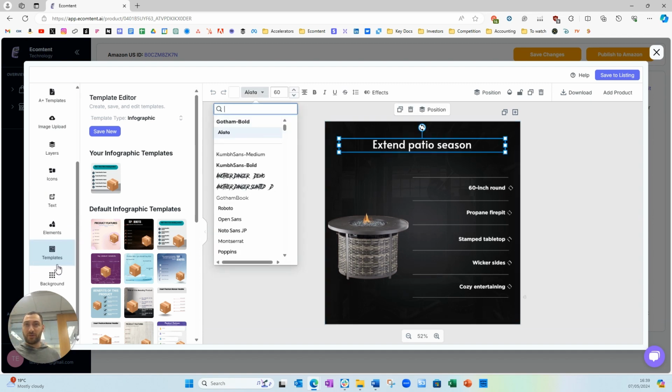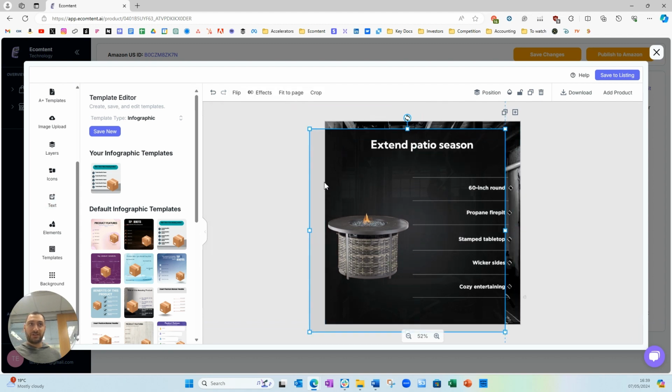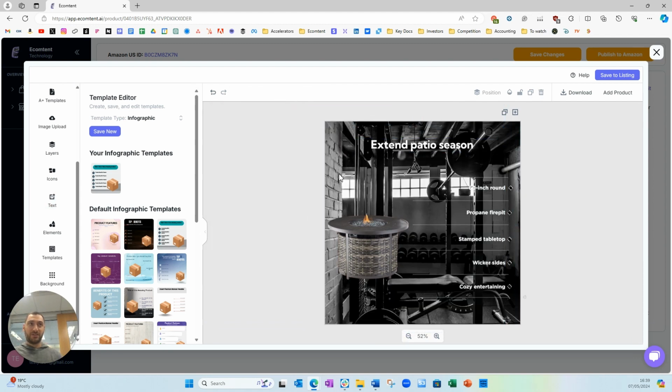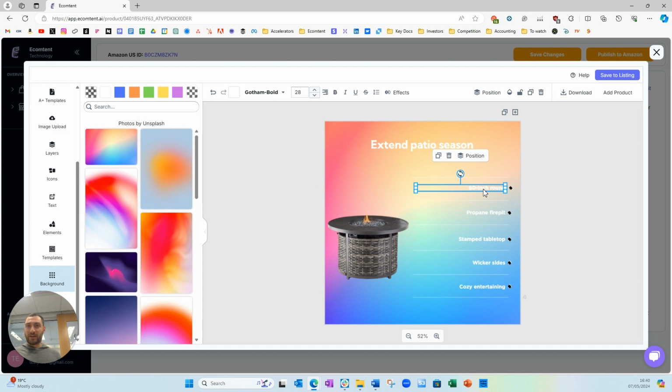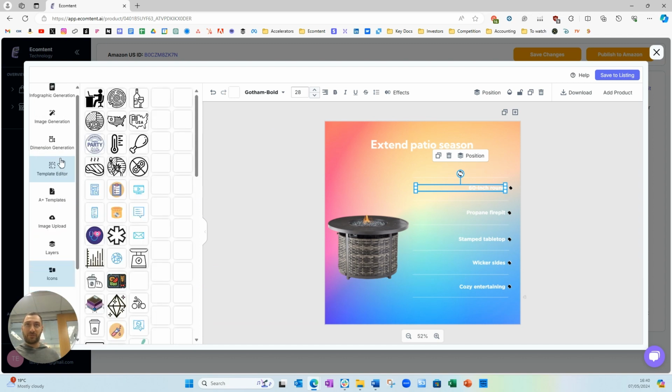The fonts, you can upload different fonts or change them. You can change the background colors. Let's just delete this in this one. We can change the background. You can see my recommendation is that you personalize one of our templates, make it specific to your brand. You can upload different elements or icons or whatever you want.